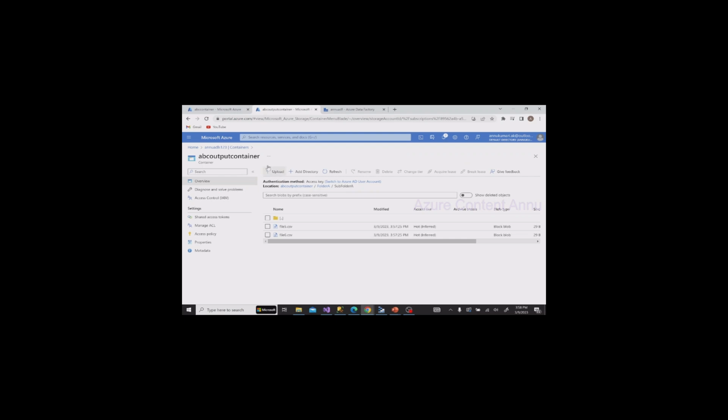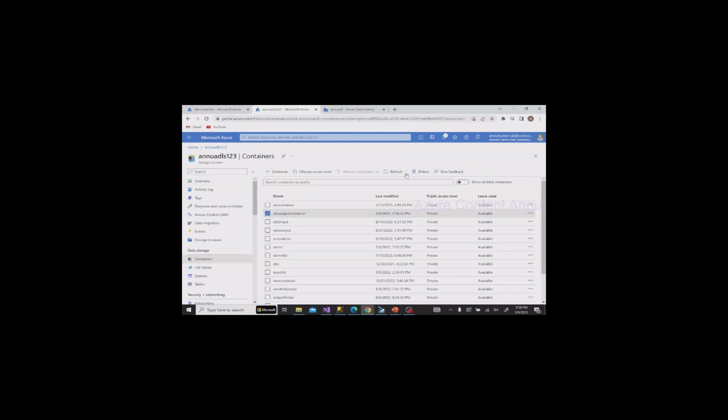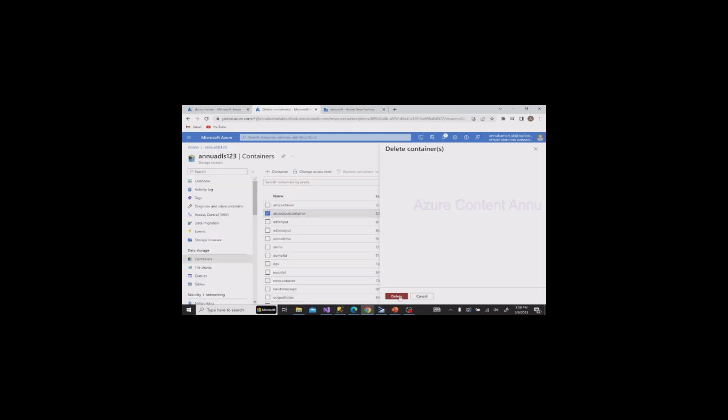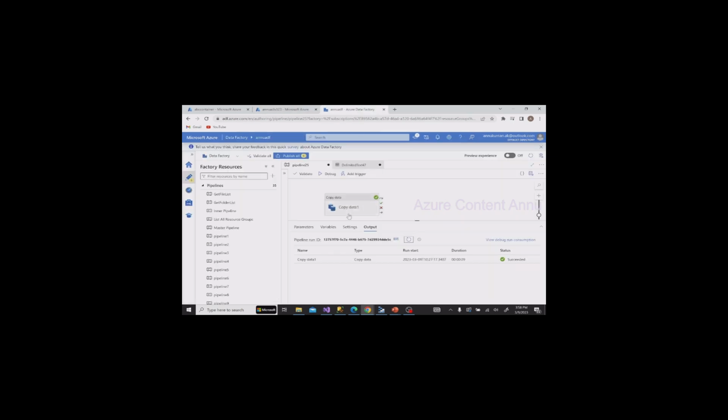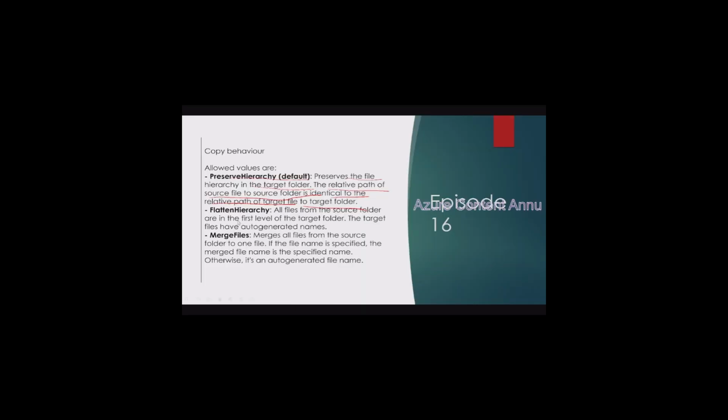Okay, so let me again delete the output container, and this time we will go ahead with flatten hierarchy in the copy behavior. Before that, let me go to the presentation and understand what this flatten hierarchy is. When we select flatten hierarchy in copy behavior, all the files from the source folder are in the first level of the target folder. The target files have auto-generated names.